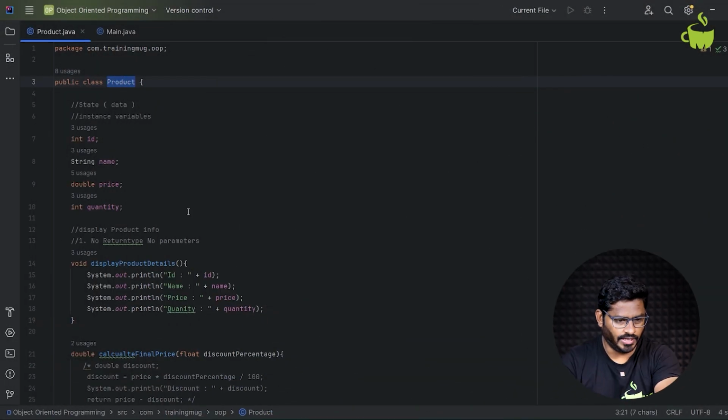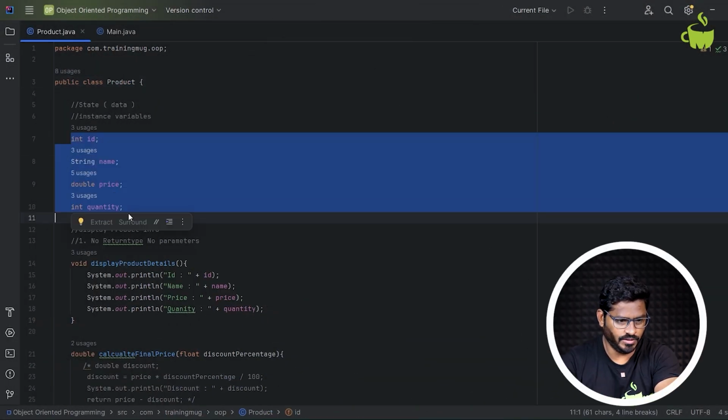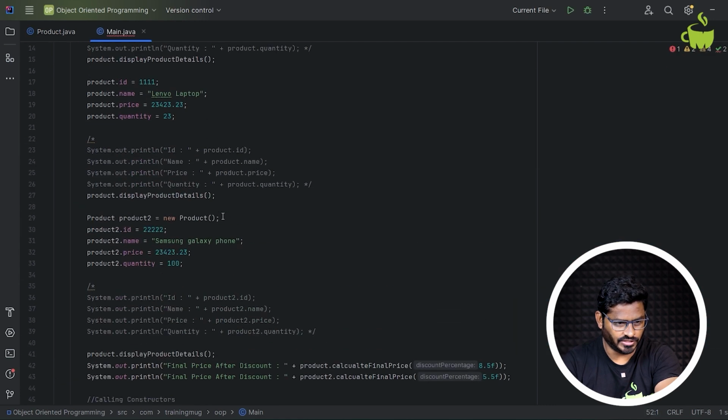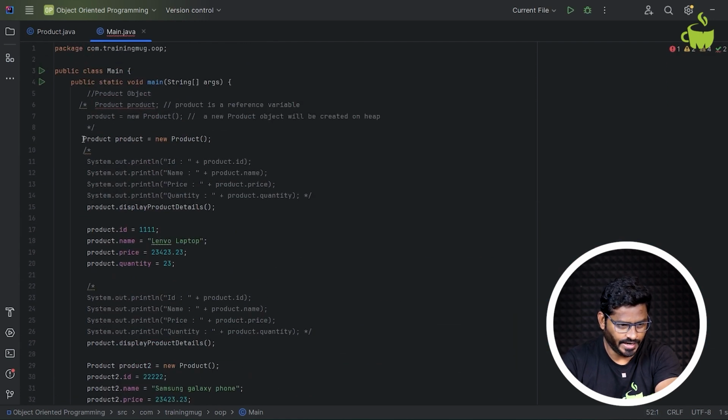If you look at our product class, we created some instance variables and some instance methods. In Main.java, at line number 9, we created a product object: product is equal to new Product. Here, new is followed by what looks like a method invocation, but there is no method called Product in our Product.java. So this is basically the constructor.